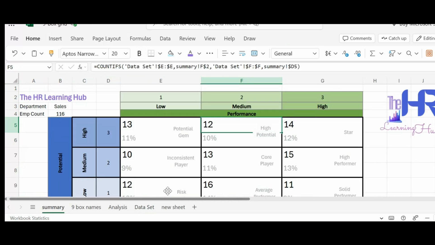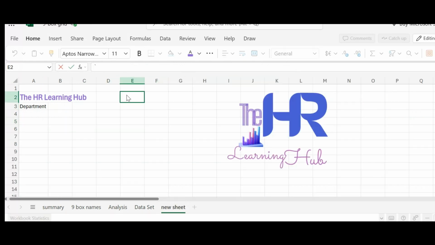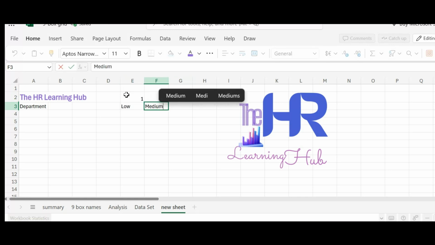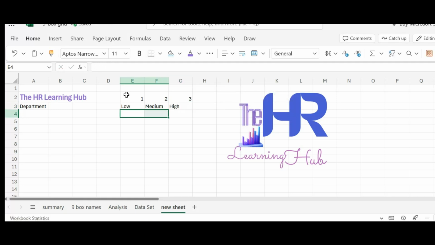So this is what we will be creating today. Let's go to the new sheet and let's start working on the data. Let's first map 1, 2, 3. Then we have low, medium, high. So let's merge this cell and call this performance.